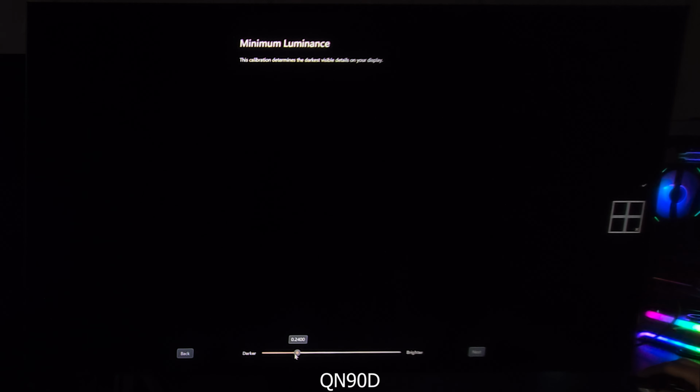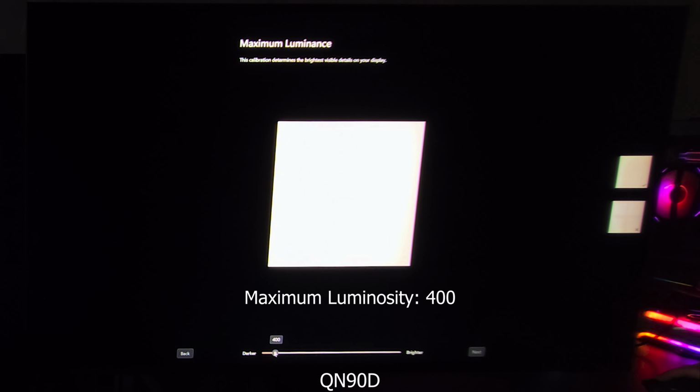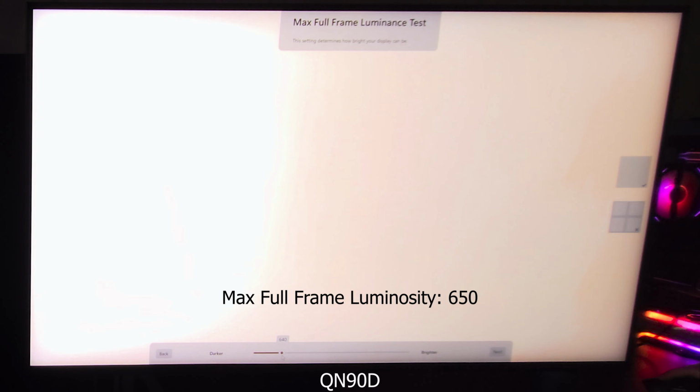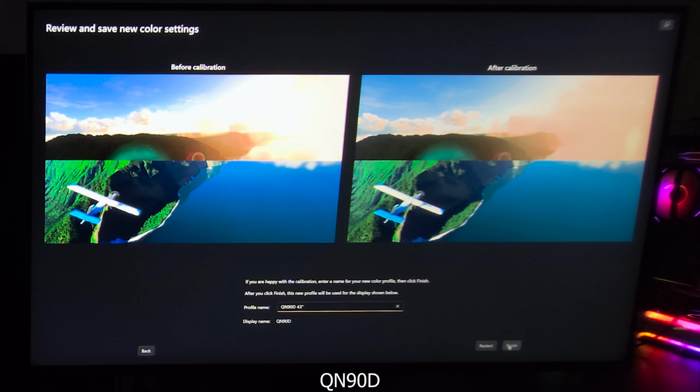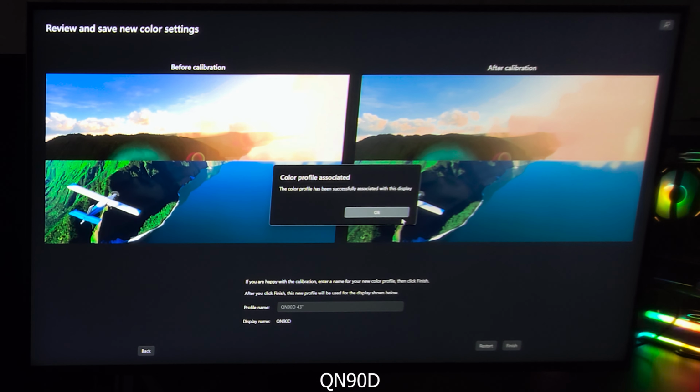Here on my unit, with my current settings, I have the following parameters. For minimum luminosity, I have 0.2350, and for maximum luminosity, 400. And finally, for full frame luminosity, 650. Saturation to 0, as I have already configured the saturation on the TV settings, so I don't want an oversaturated HDR image. At the end, you can name the profile and it will automatically set it on the display.